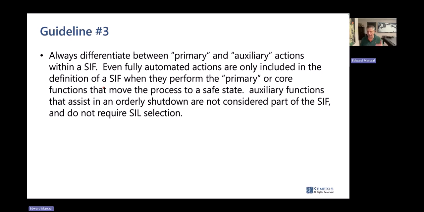So if you're putting fuel gas into the firebox and you lose your flame, you need to stop putting fuel into the firebox. Closing one out of the two shutoff valves will do that. Opening your bleed valve does not do that. It doesn't help you to do that. It doesn't contribute to that.